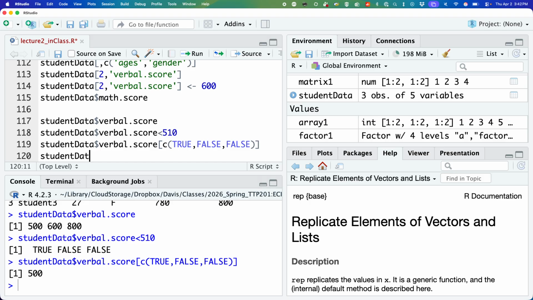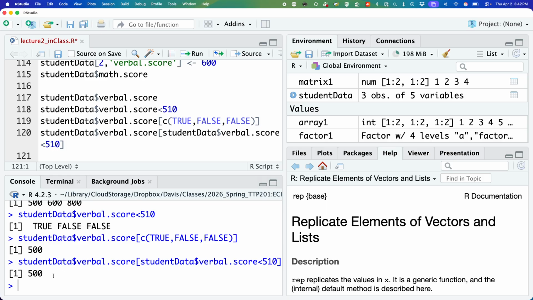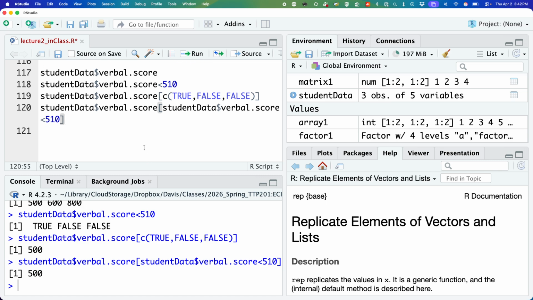So if I do student data $verbal.score, and then put this in my index lookup, I want to return the things that have a verbal score less than 510. This will return only the values where that happens, which is 500. Okay?